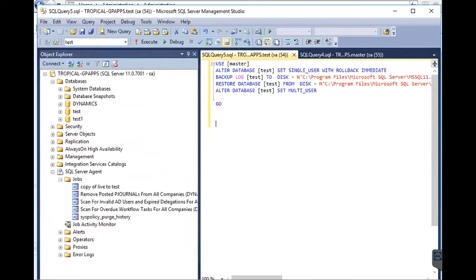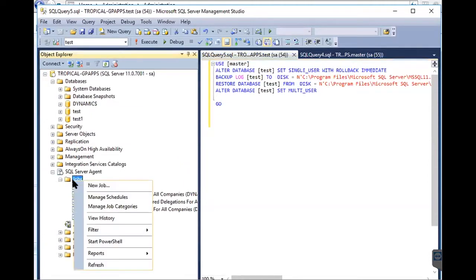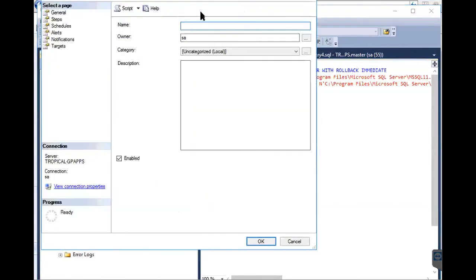Now, thirdly, what we're going to do is create a job. To create a job, you right click on jobs, you go to new job, and here you build out your schedule. So the first thing that you're going to do is give your job a name.